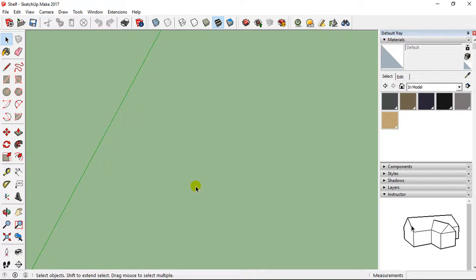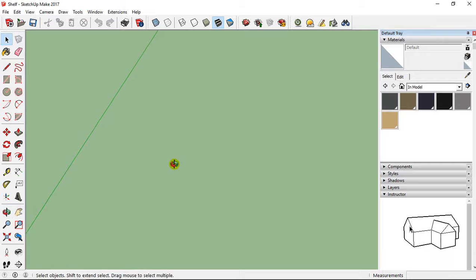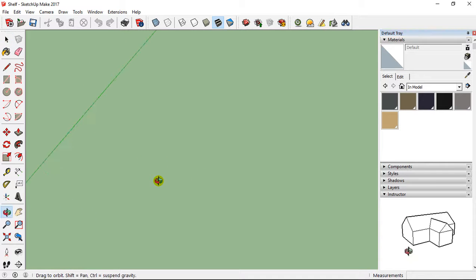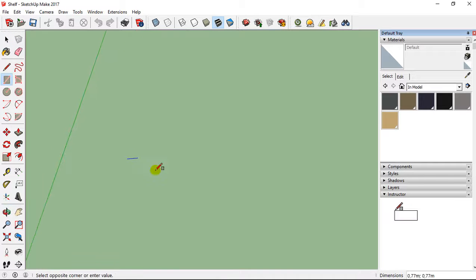We are going to create a shelf. So for this design, to create a shelf from the beginning, I take again the rectangle tool to create the layout. And I'm going to zoom on my document.